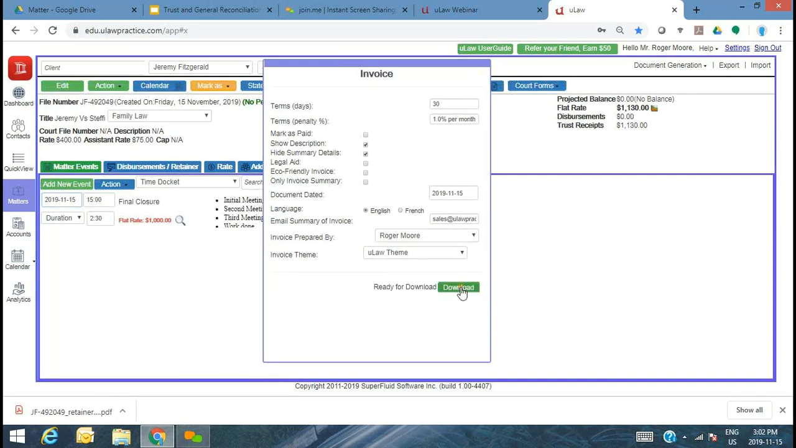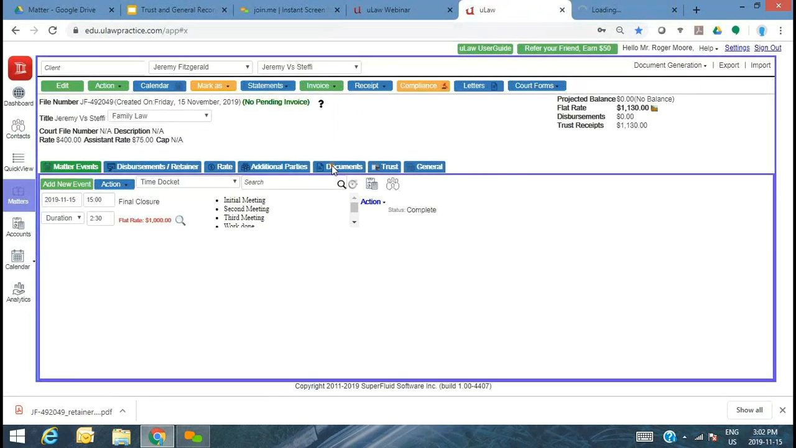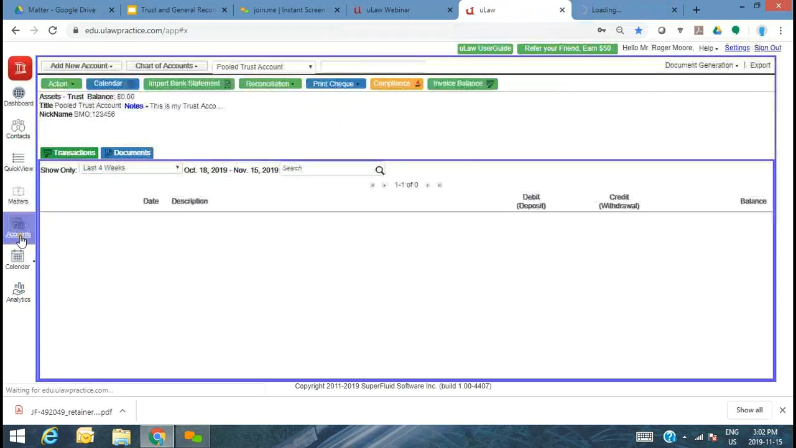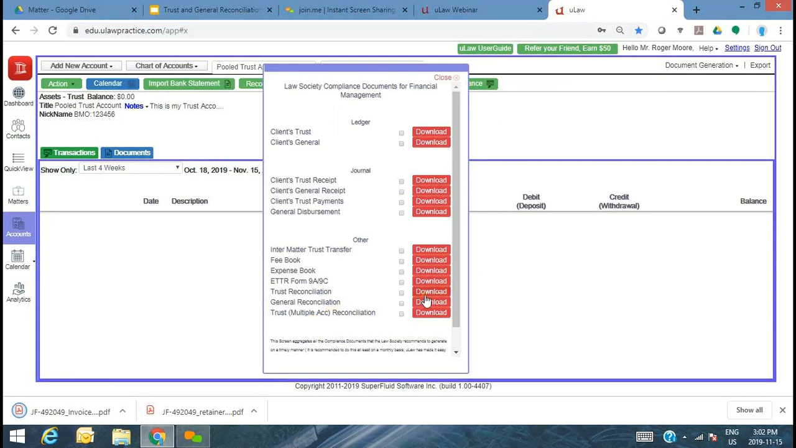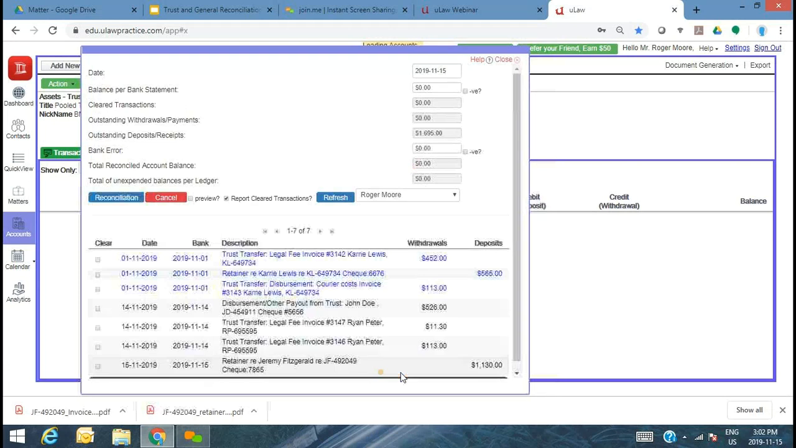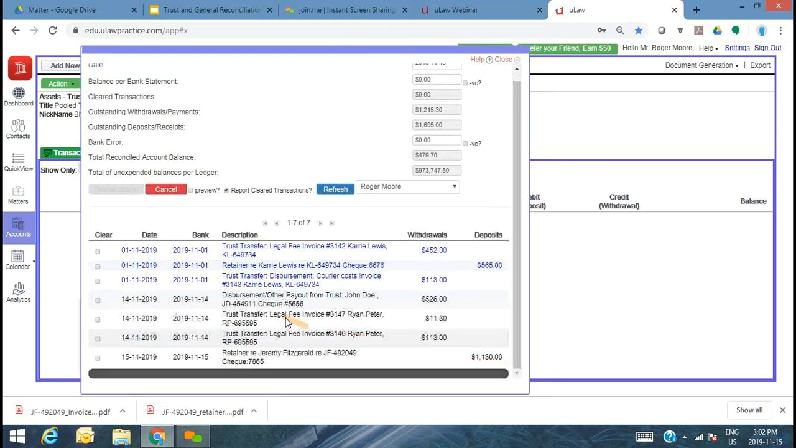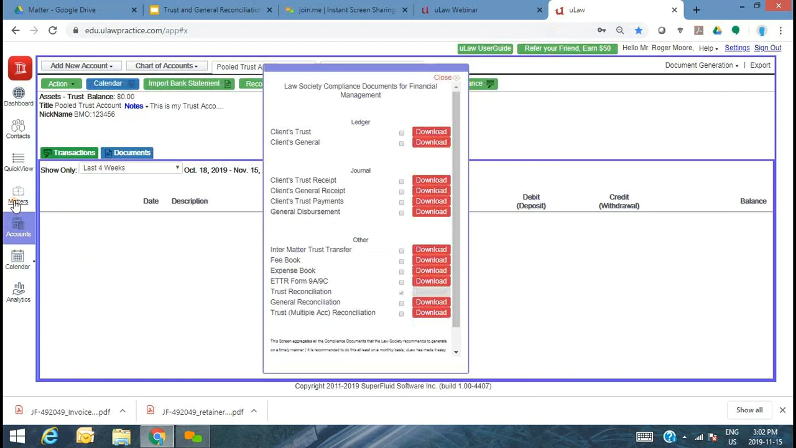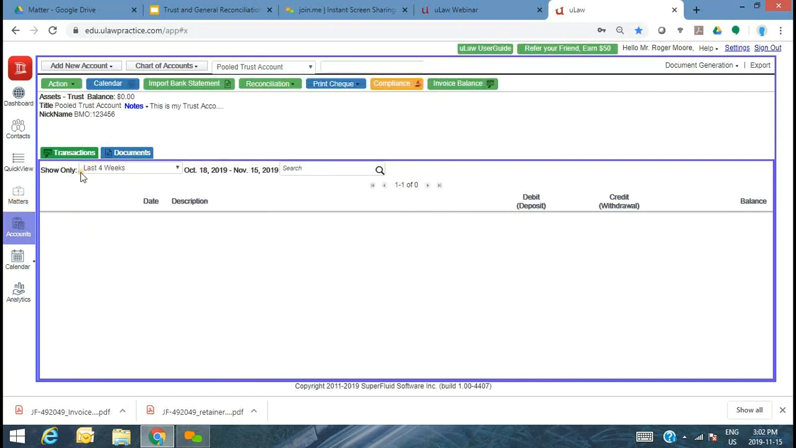We'll just wait for the download. Now, even after you've invoiced and generated the invoice, if I were to go back to my trust reconciliation, it's still not reflected as a withdrawal yet. Okay, you've still not taken that one important step, the trust transfer from trust to general. And only after you do the trust transfer will that transaction reflect in my withdrawal. And where is that? It's right in our matters.